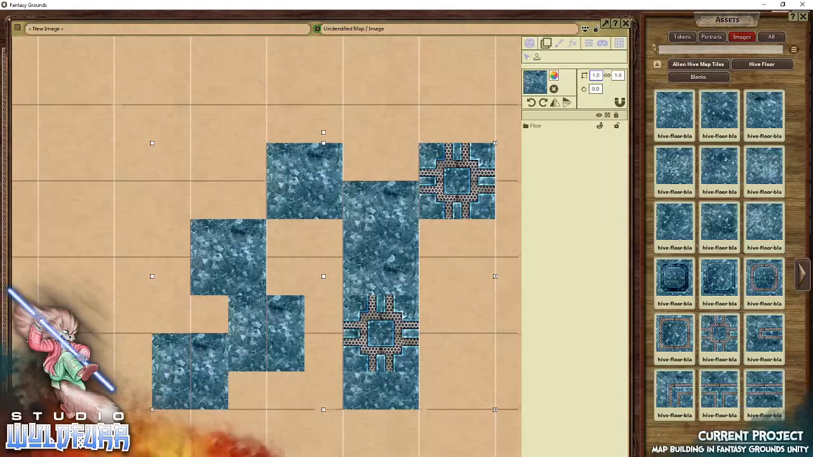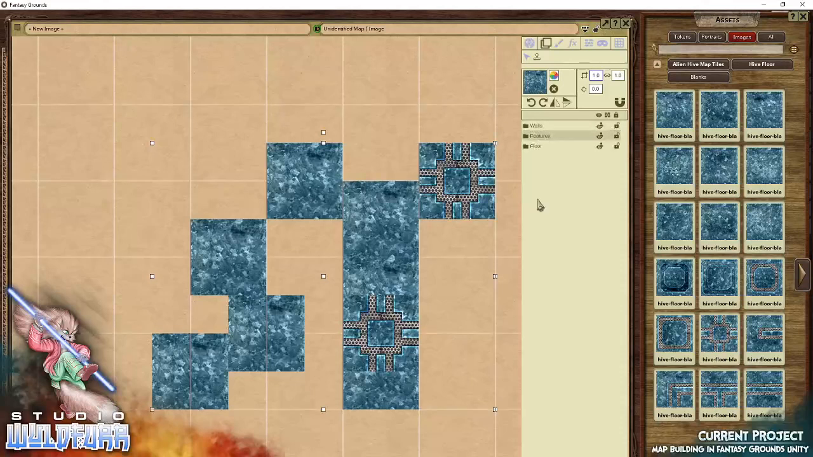Okay. Generally, when I do my map building, I have a couple of folders. So I'll have a floor folder, I'll have a walls folder, and I'll also often have a features folder. And my features folder usually goes between the wall and floor, because you want to have the wall shadows over the top of the features.